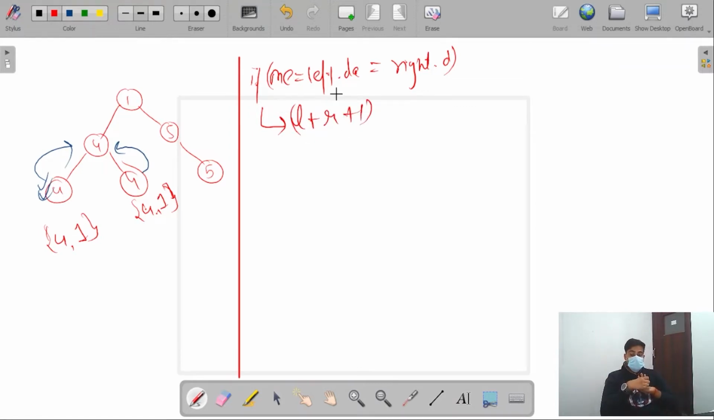Why? Because this time we are assuming that we are taking the path that exists on the left side and the path that exists on the right side, and the parent is including itself in that. The second thing we need to update is the height. To update the height, we find the maximum of left comma right, plus 1. This way we update the height.